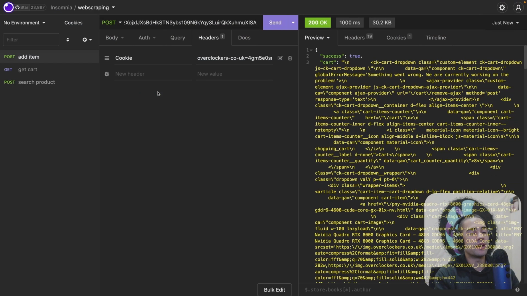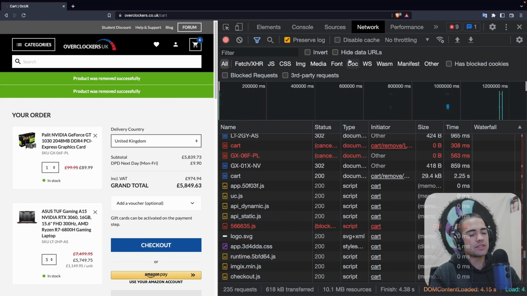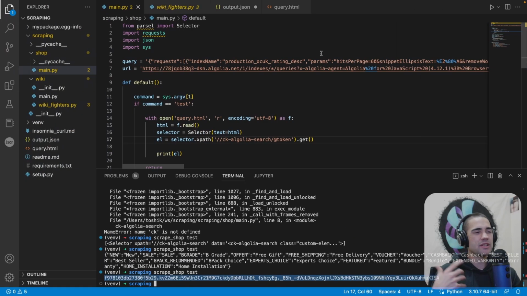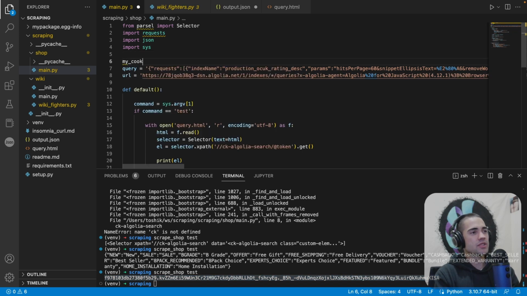Removed a couple of items over there. What do we want to do? We know that we can extract a token. We want to attach the token to the query, and we also want to attach the cookie. We have the cookie value, so first of all, let's go ahead and just save it. Otherwise, you can also get it from the response, but I will just say that this is going to be my cookie, and this is our cart.